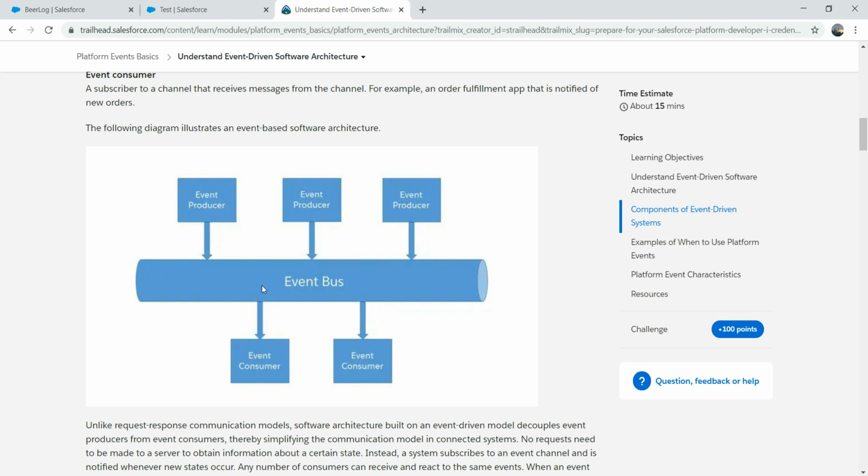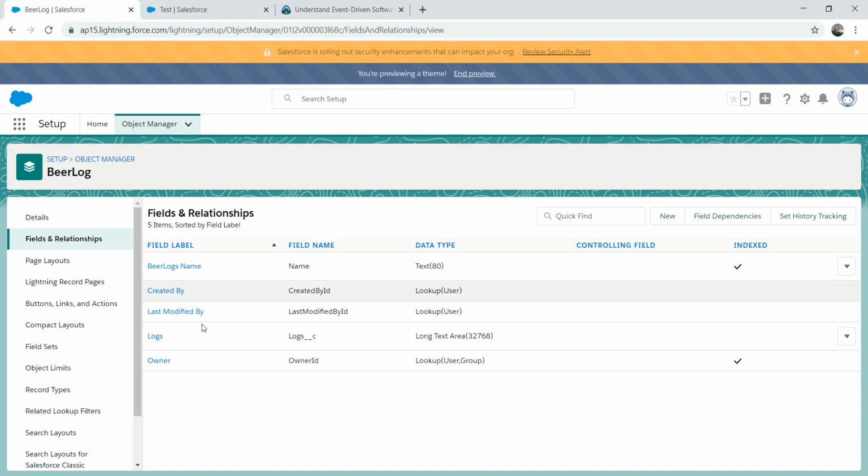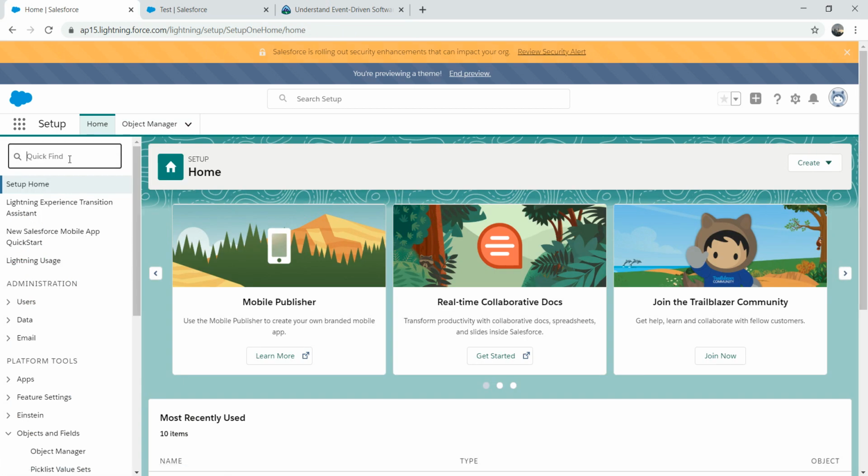And so I will be creating a trigger on the platform event to pull the data, what we put in the bus, and then create a beer log entry, right? So it's going to act as a subscriber, and the publish will act as a publisher. It will get clear when I do hands-on right now, so just stay with me. I know it's a bit of an overwhelming concept, but I promise you it will become clearer as we do hands-on. Okay, so first things first, we're going to jump into setup and type platform.